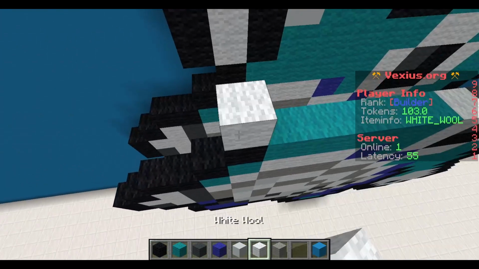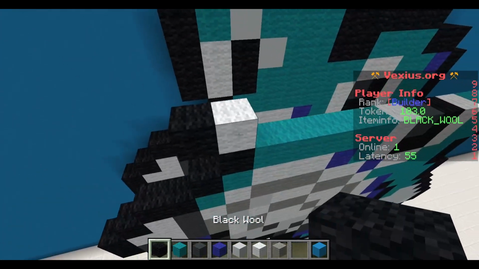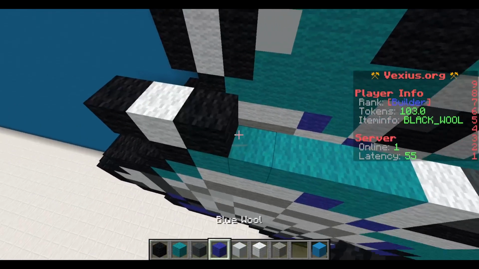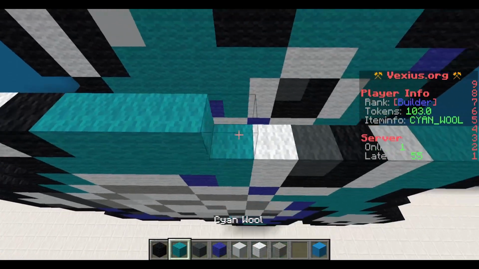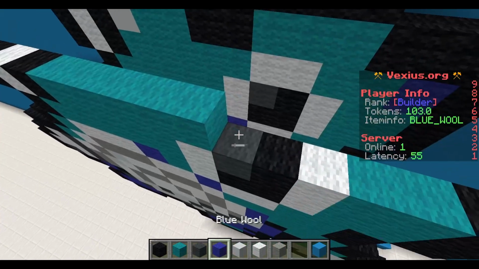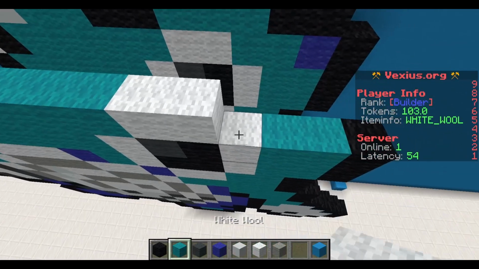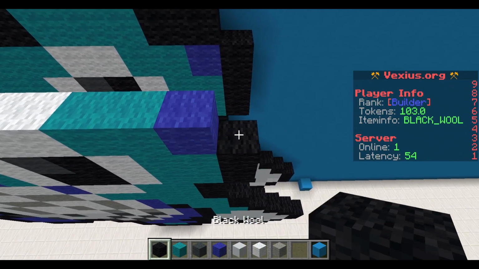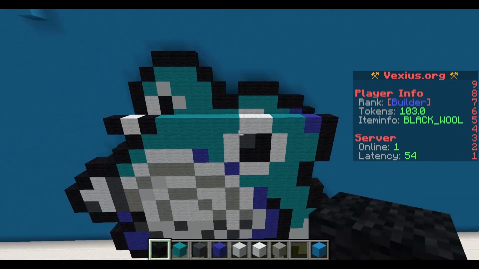Next layer up, you're going to start with 1 white wool, with an extension of a black wool to the left. Going to our right now, you're going to have a black wool, 5 cyan wool, 2 white wool, 2 cyan wool, 1 blue wool, then 1 black wool.